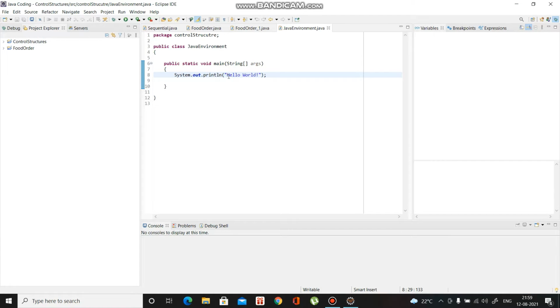So let's take a simple word, hi. Okay, Control S, so I am executing it. See, it's printed hi. Do you think that this computer can understand English hi? It's a high level language. Do you think it can understand this language? No.